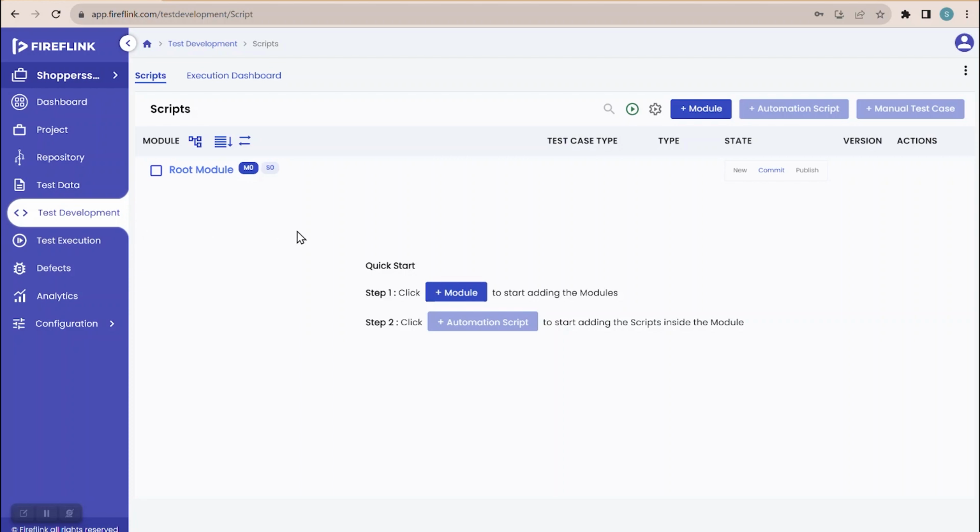And here, before creating a simple script, we need to understand the tree structure that is followed in the test development. What is this tree structure? If you can see, I cannot directly add an automation script or directly add a manual test case. First thing is I have to create a module. Module is nothing but a collection of related test cases.